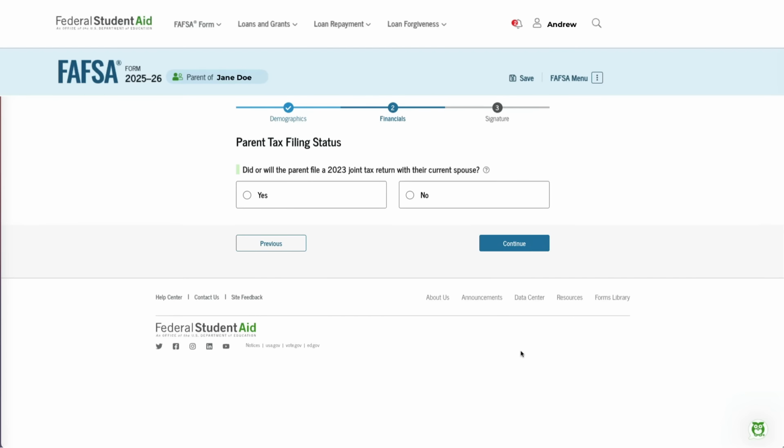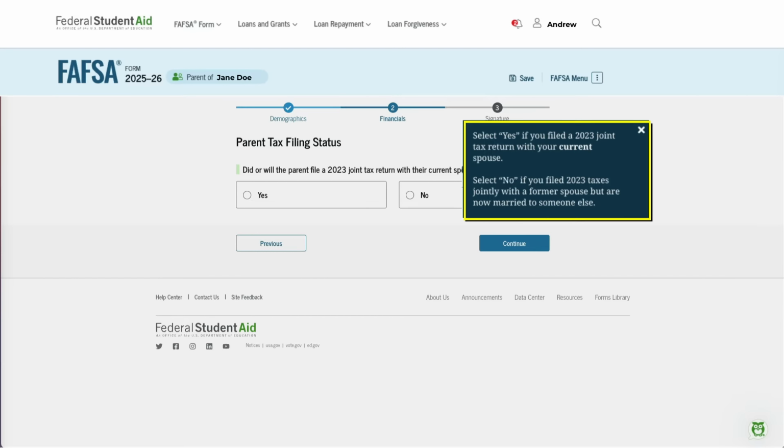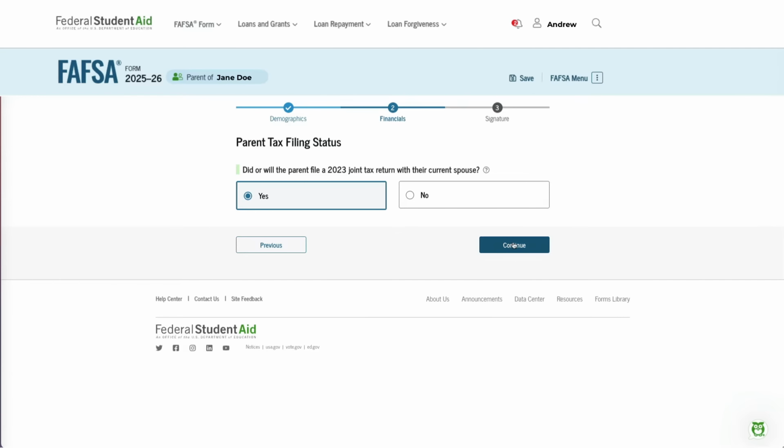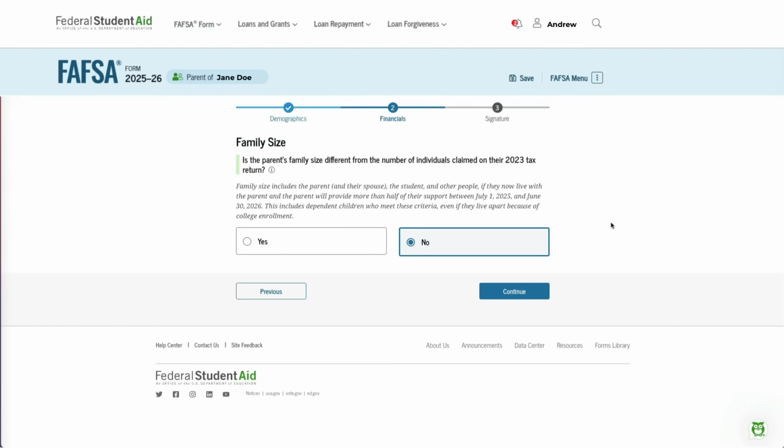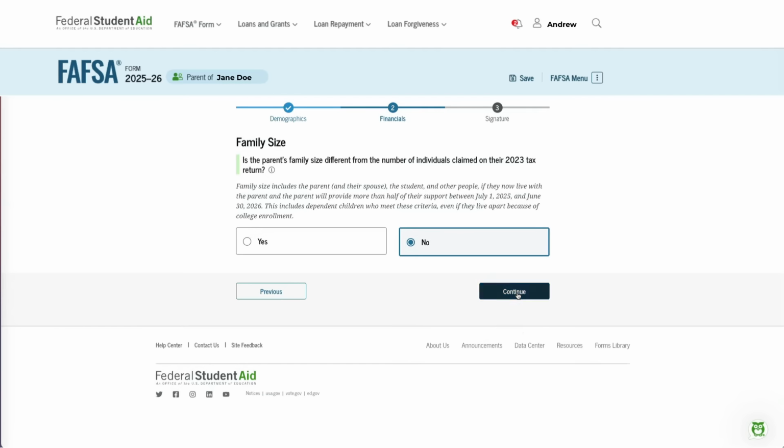You will need to indicate whether you filed your 2023 tax return jointly or not. If you filed jointly, specify whether it was with your current or previous spouse. If you filed jointly with the previous spouse and are now married to someone else, you must select No here. Next, confirm if the size of your family is the same as what you claimed on your 2023 tax return.